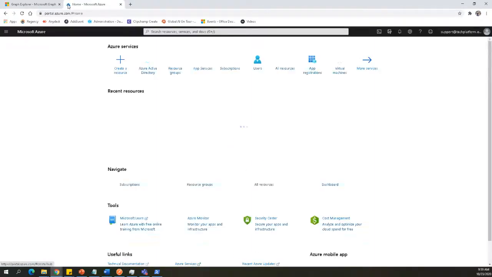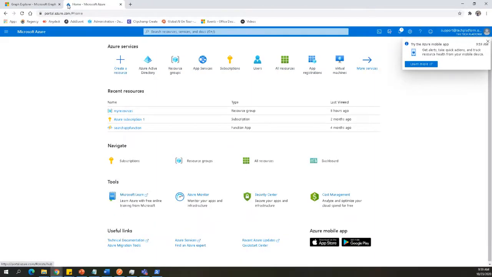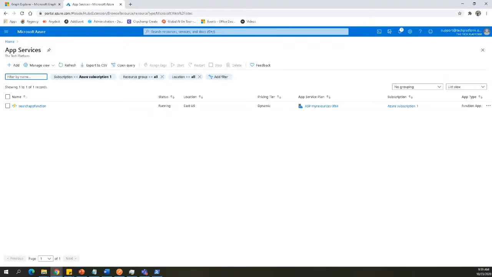So go to portal.azure.com, use your 200 free credits, and they are going to give you 200 more credits again, so don't worry about that. Go to the app services. Okay, sorry, no, where did I go? Okay, not in the app service, I'm sorry.